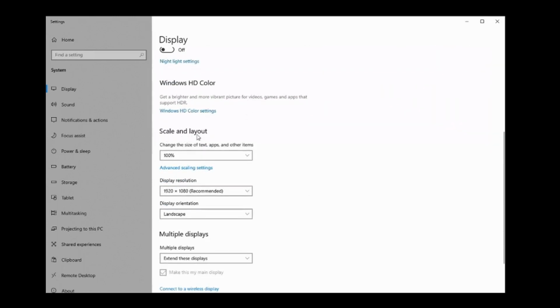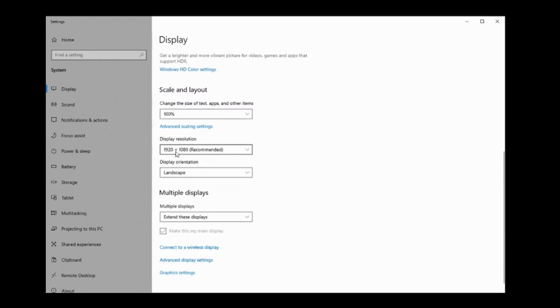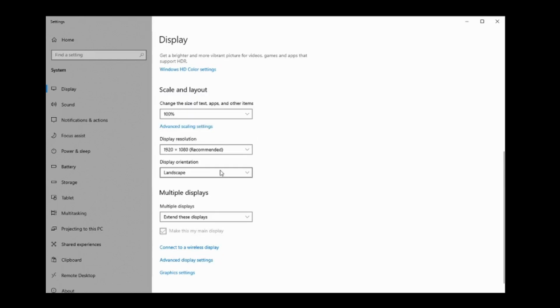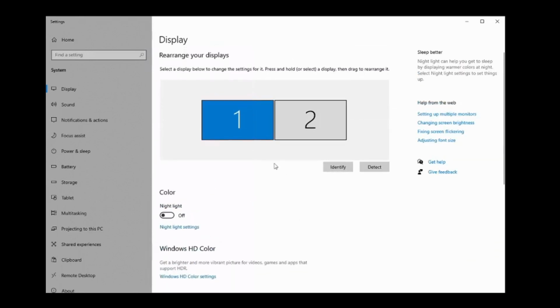Scroll on down and you'll see scale and layout. What we want to do here is make sure it's set to 100%. Windows may try and set it to 150%, but regardless, change it to 100%. For the display resolution, it needs to be 1920 by 1080. And you want the display orientation to be landscape and multiple displays set to extend these displays.